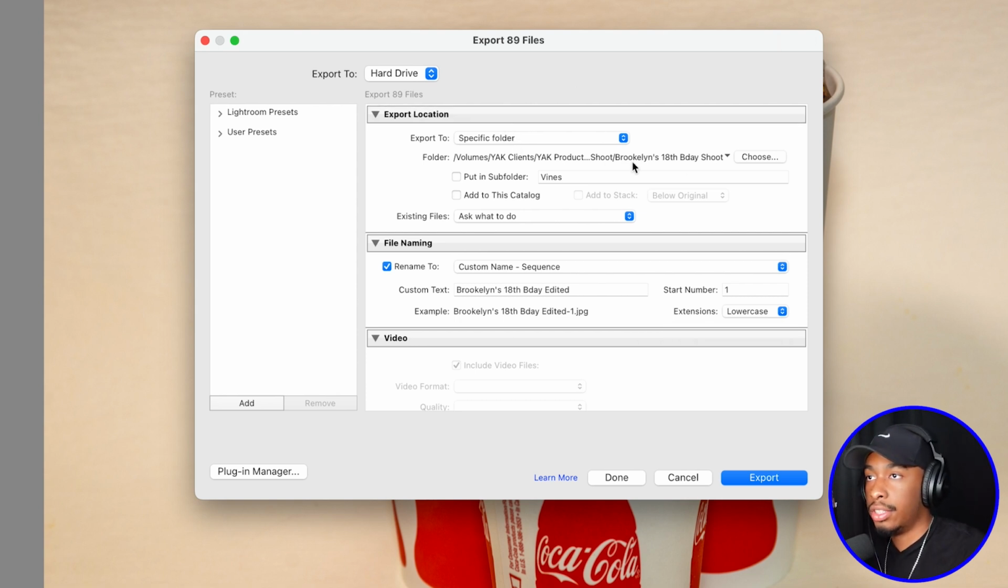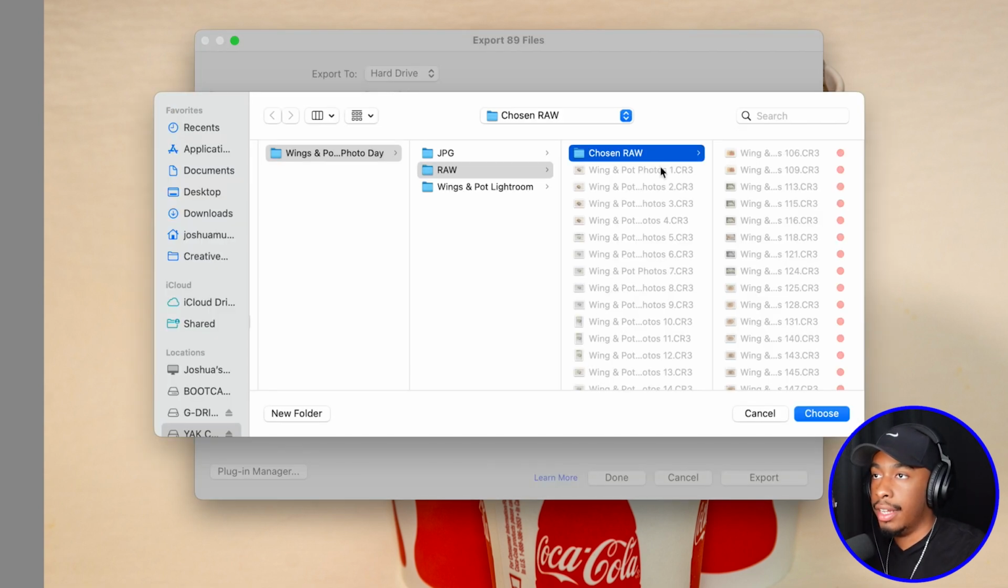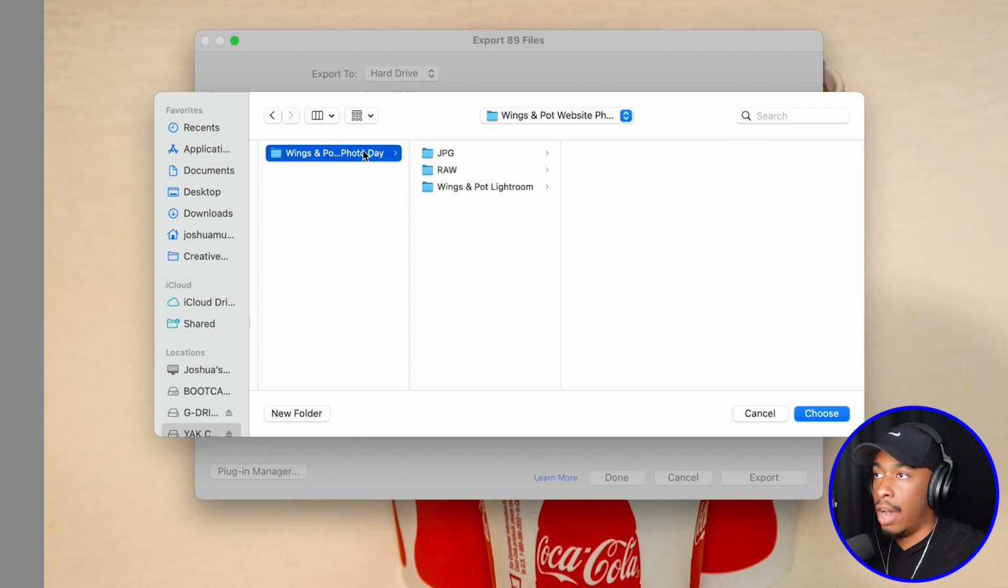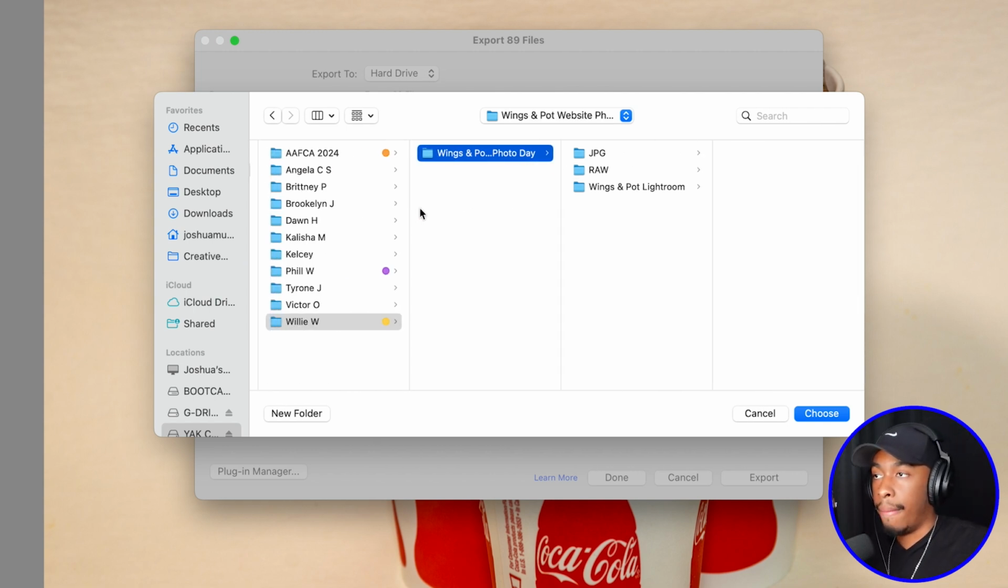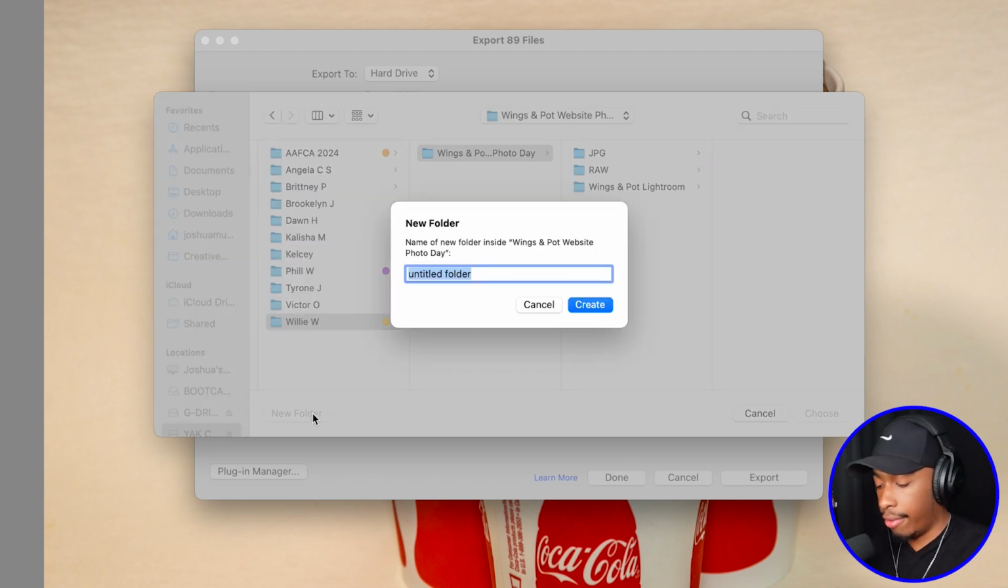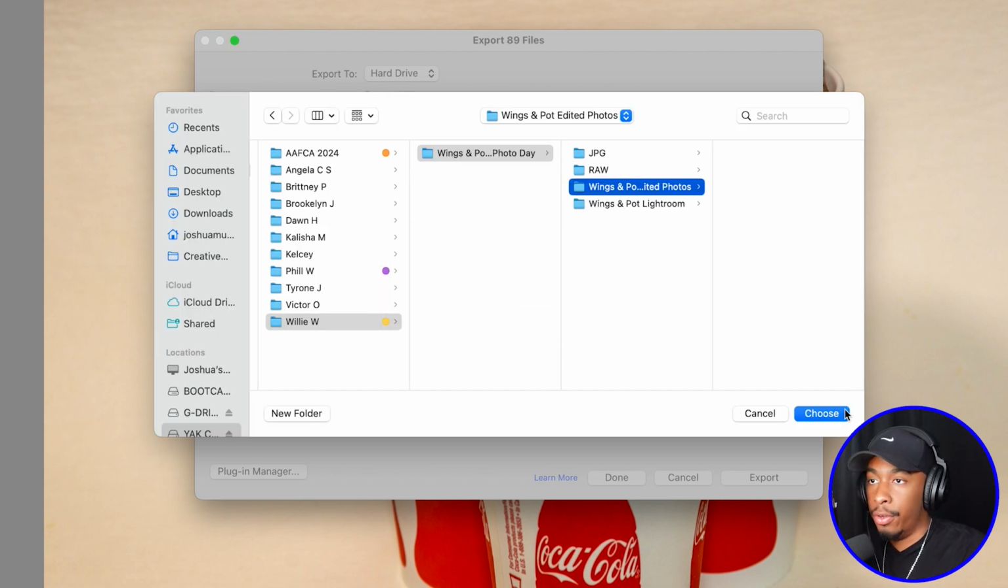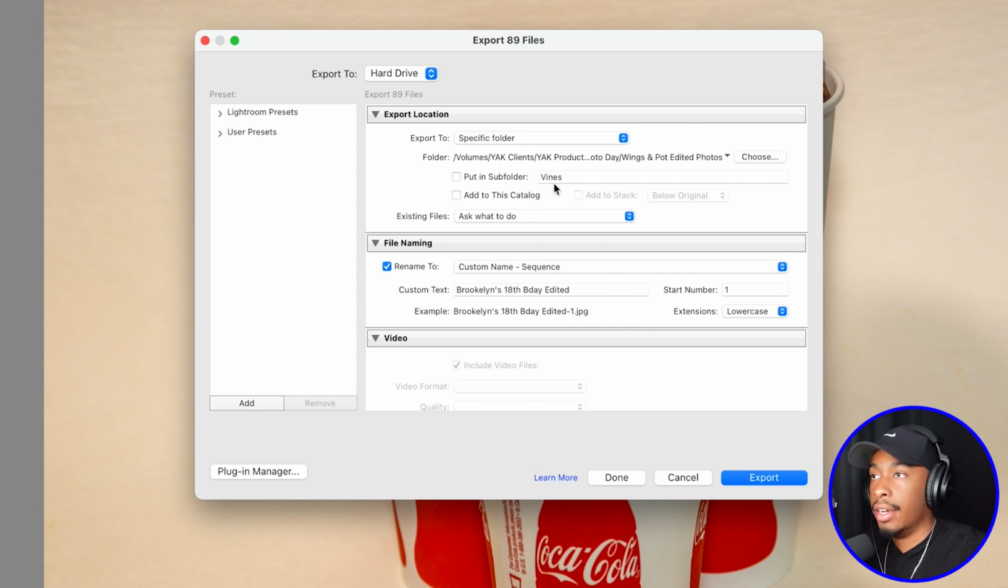We have the export location. Let's make sure that we choose that and take it to our folder with the project file that we have done. So we're going to create a new folder within that folder and name this Wings and Pot Edited Photos. All right, so we're going to put it in that folder, and then that's good.